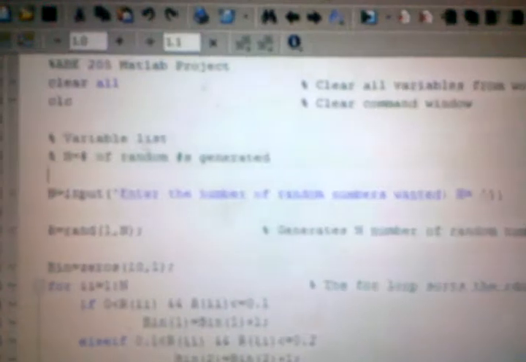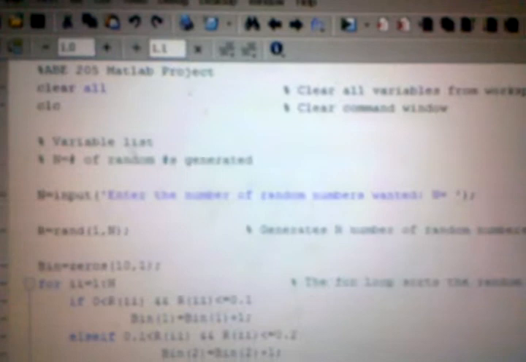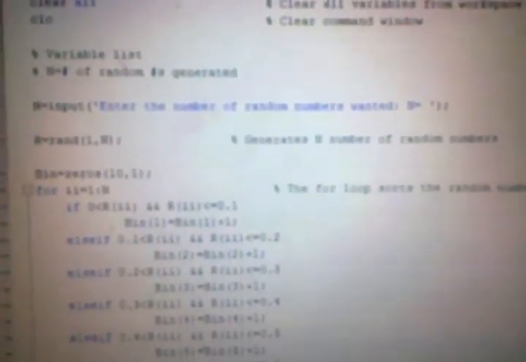I'll go into the script file a little bit so it's easier to see how it works. It starts off clearing all the variables and then the command window, and then it lets you put in an input, basically the number of random numbers that you want to create, and then turns the user input into a matrix, and then from there sorts it. That's what the loop does, sorting it into the different bins over different ranges, and the random numbers are generated between 0 and 1.